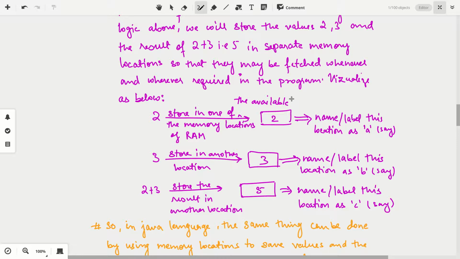So the computer will provide you one box, and then you will put that value that you need to store in that one of the available memory locations in the RAM of the computer, so that later on when required you can go and fetch it out. So once the computer gives you one of the memory locations or bytes or one box or block, you will put that value, and the next step is you will name or label that location by giving any name, let's say X or A or B or anything.